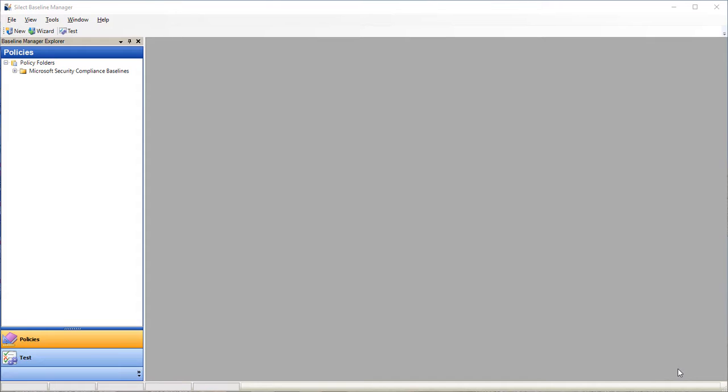Baseline Manager helps you address key lifecycle issues when working with configuration baselines. The first is authoring and development of baselines for use within your environment. Secondly is the deployment of those baselines, typically within an SCCM environment. And last but certainly not least is the maintenance of those baselines over time. Today's introduction is going to touch on each of those three key lifecycle stages.